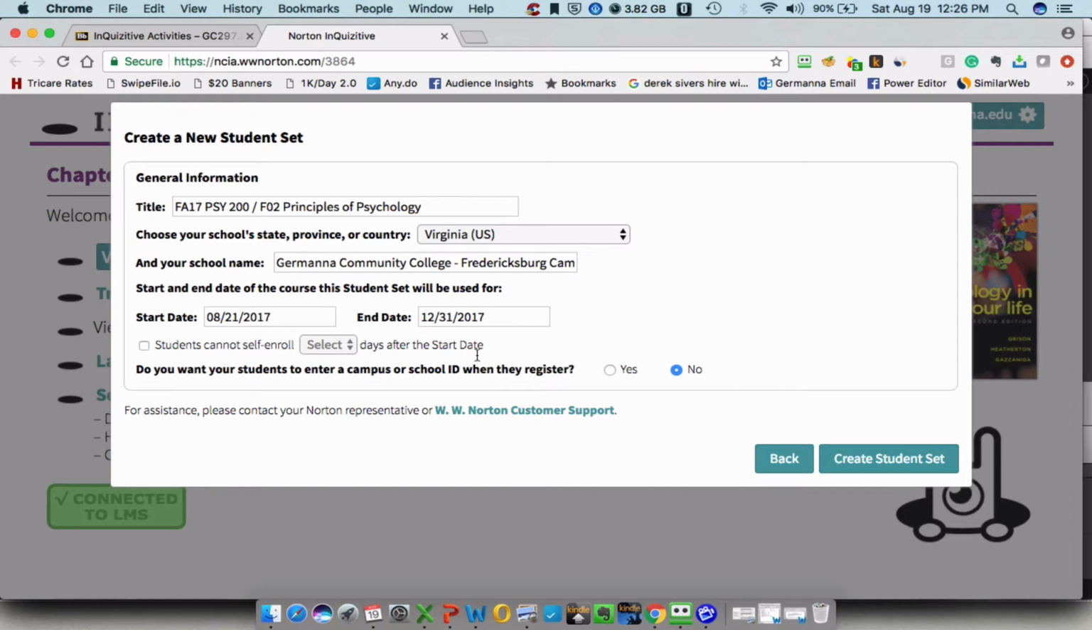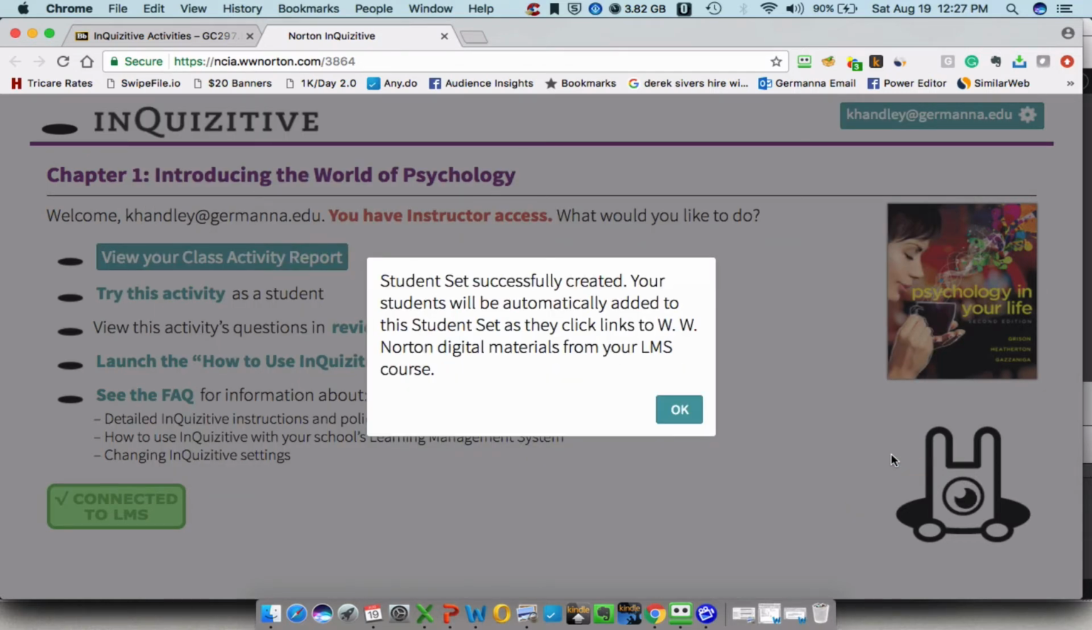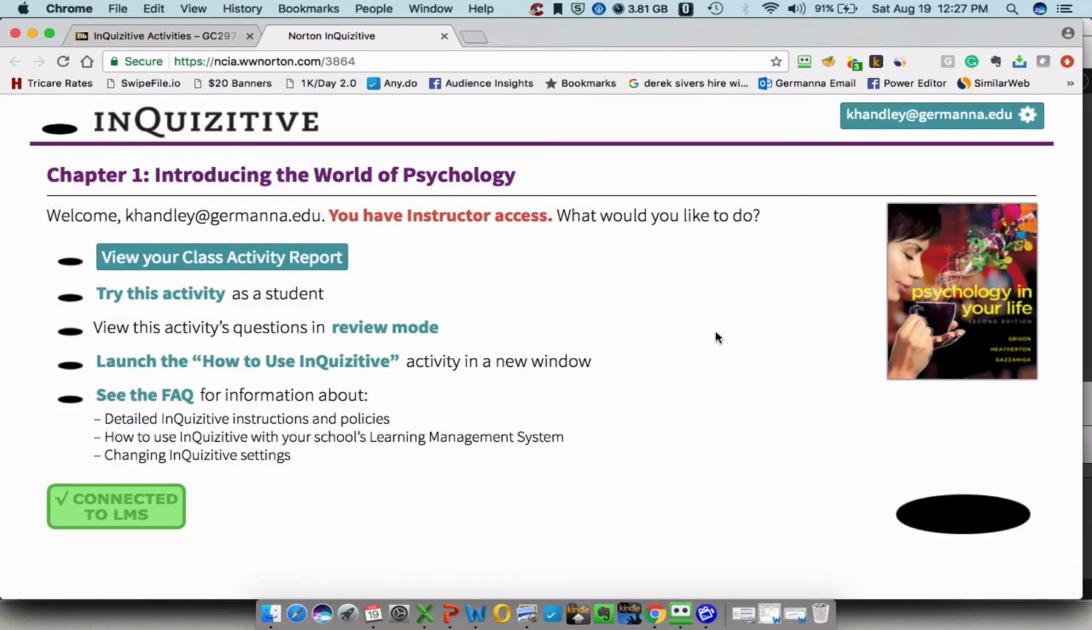Students cannot self-enroll, you can leave that alone. Students enter campus ID, just leave that alone, and then create student set. And what you want to look for is the OK, where it says, yep, we're good. It'll show up in different places on the screen, but you always want to look for this green connected to LMS box. As long as that is there, then you have successfully connected the Norton system and the Blackboard system. And that's all you have to do. At this point, your students should have access to everything.